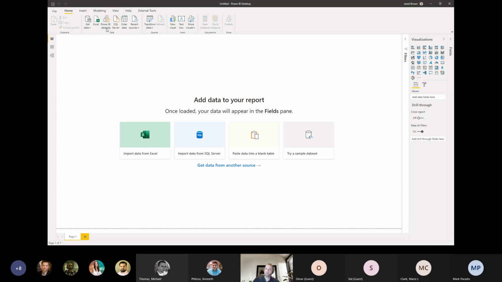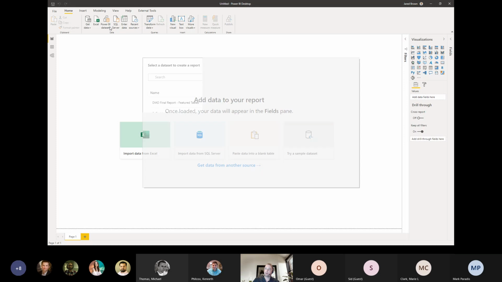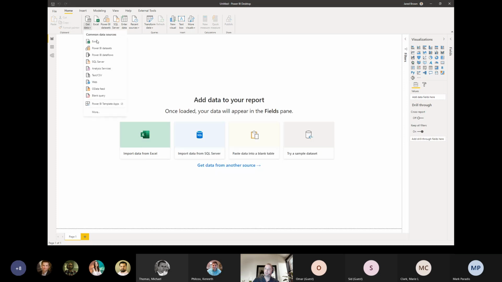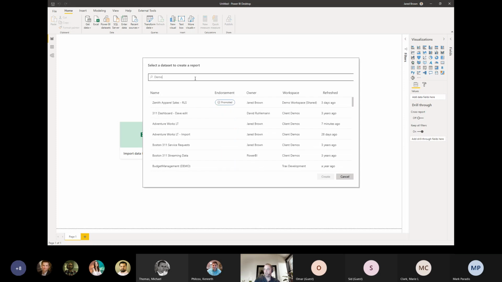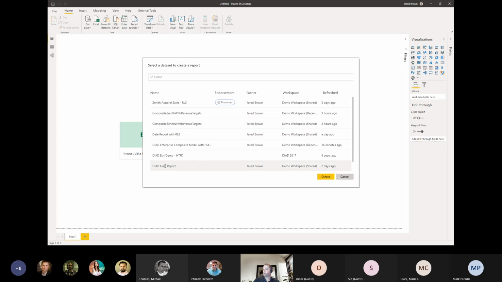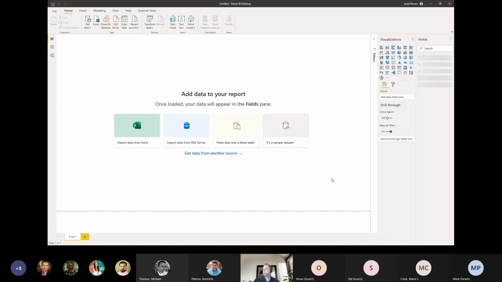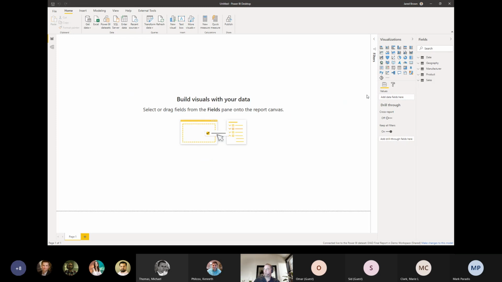So this concept of clicking Power BI dataset as a source, it's also under here, Power BI dataset. This is going to give you that very same experience. I could find my demo workspace and that same report, which was this one, and say create. And you have a couple options at this point after you create your report.